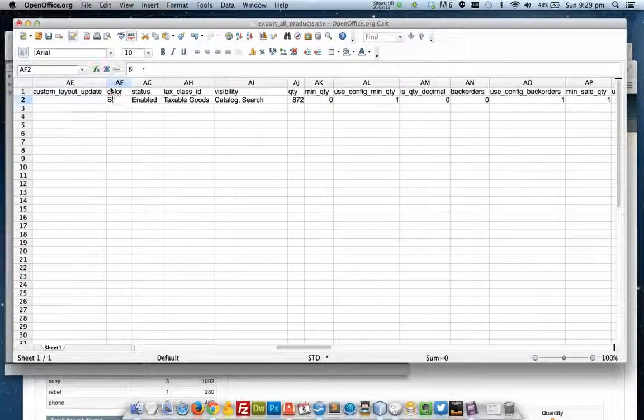Okay, so we've got colour, status, happy for it to be enabled, happy for it to be taxable, and I want it to be visible in the catalogue and in the search as well. And we'll say there's 100 of those in stock.